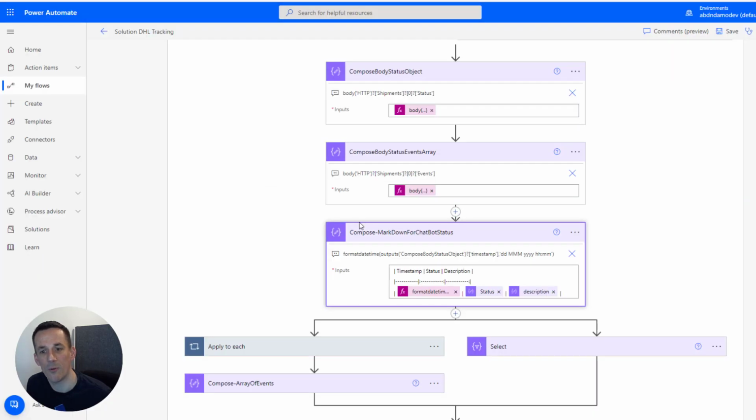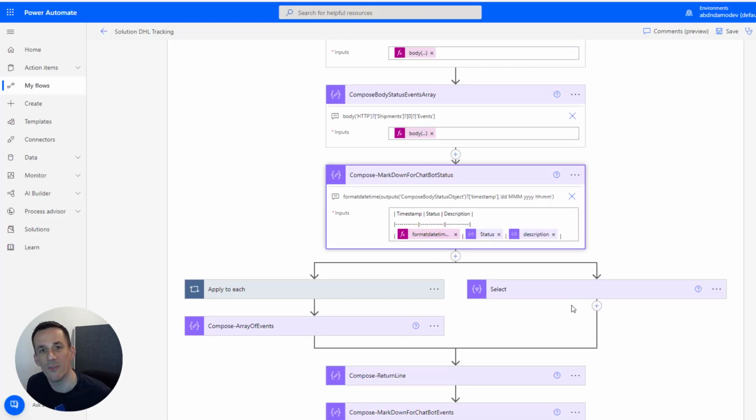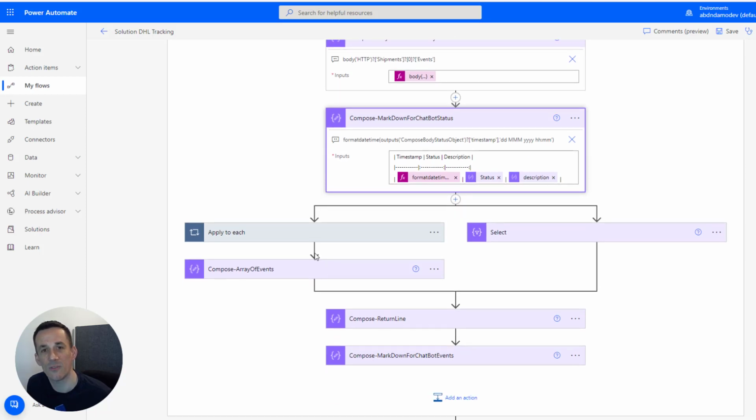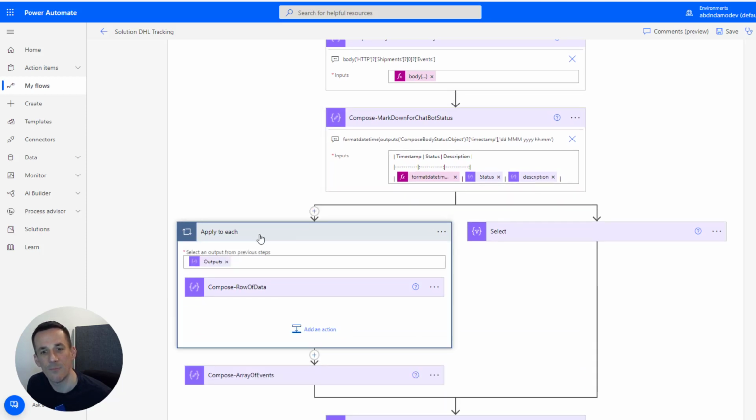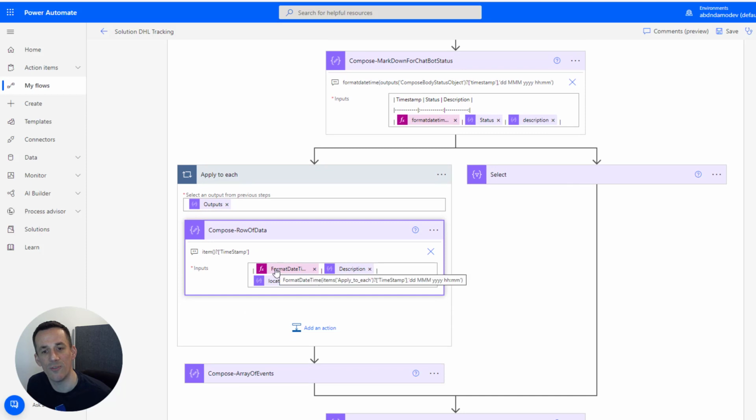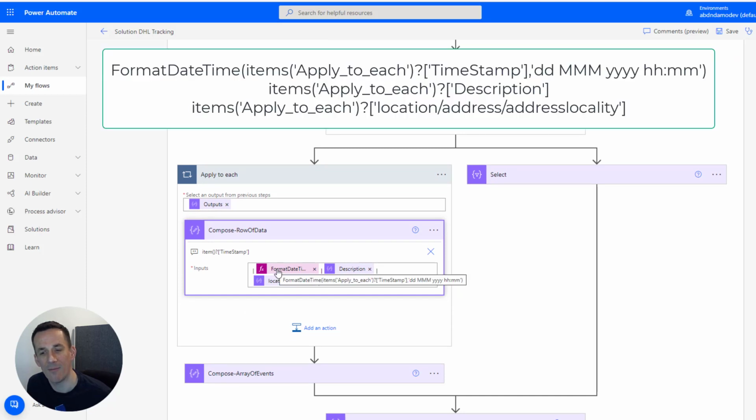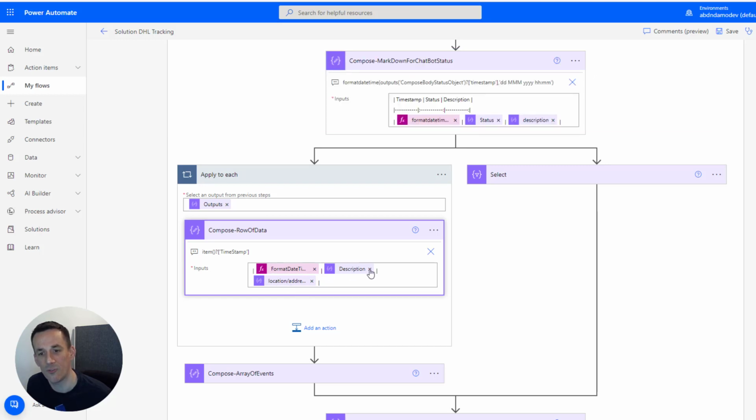And jumping back onto Power Automate, this is where I've got two methods of achieving the same thing. And I thought it was an interesting thing to demonstrate, because the natural method, or the default method even, is to use an apply to each. And with an apply to each, you would take the output from the events array and grab each of those rows of data. And you'll see here that I have, again, the timestamp, the description, and in this case, the location and the address locality, all supplied as part of this string that I've created within this compose action.